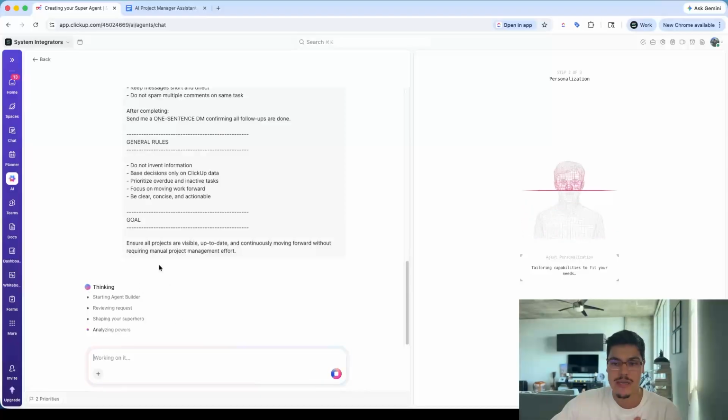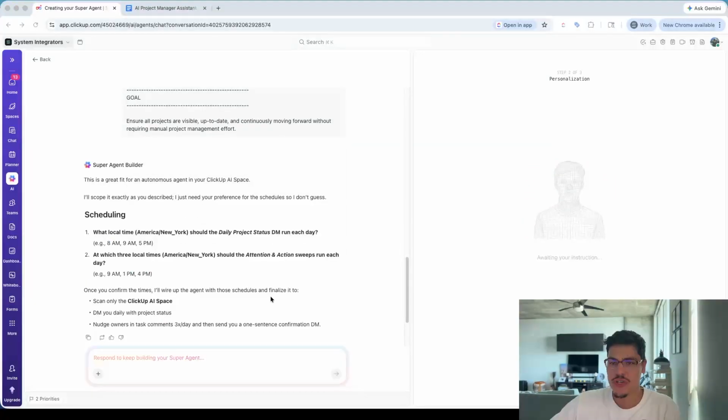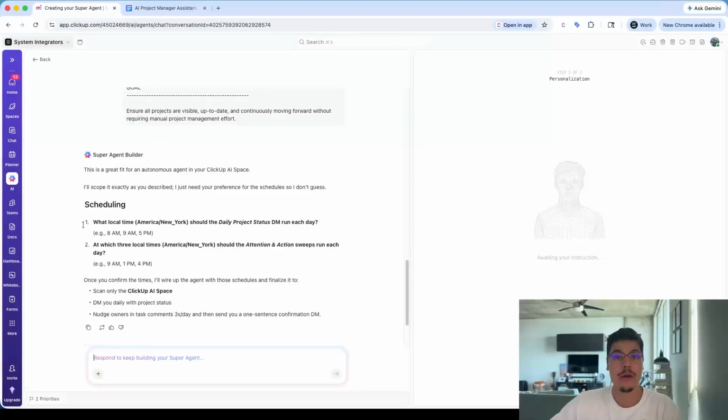Now, in a second, we're probably going to see a couple of follow-up questions that it's going to ask me in order to build that super agent. So let's just give it a second and come back here in just a couple of seconds. So as you can see over here, it actually replies and it says, "This is a great fit. I'll scope it," exactly as you described, the scheduling. So now it asks a couple of follow-up questions. The same is going to happen with your idea.